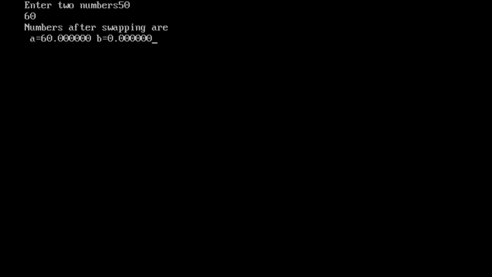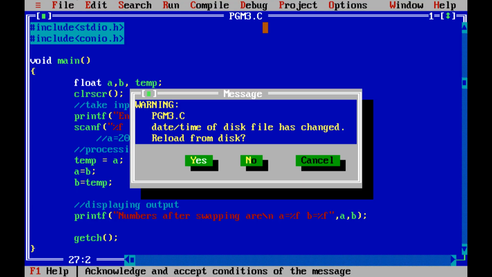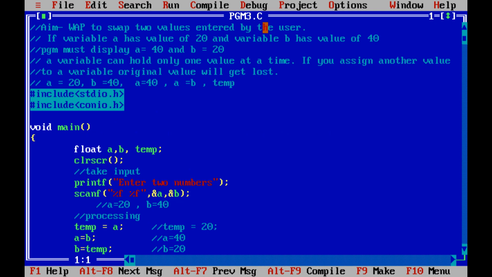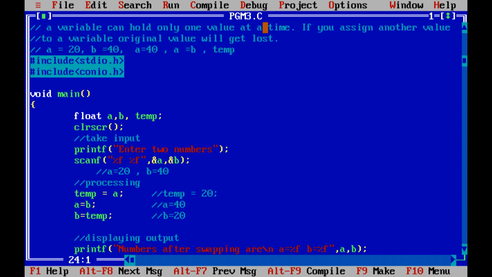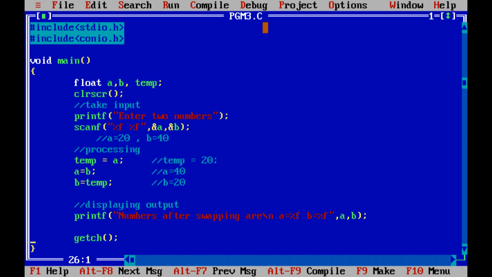Okay, there is one problem for b. B is displaying 0. So let us see what is the problem. B is percent f, a, b, and temp. So there is some problem, percent f, and a, and b.